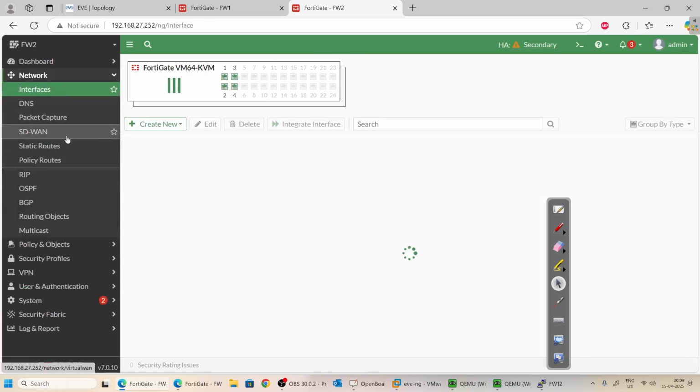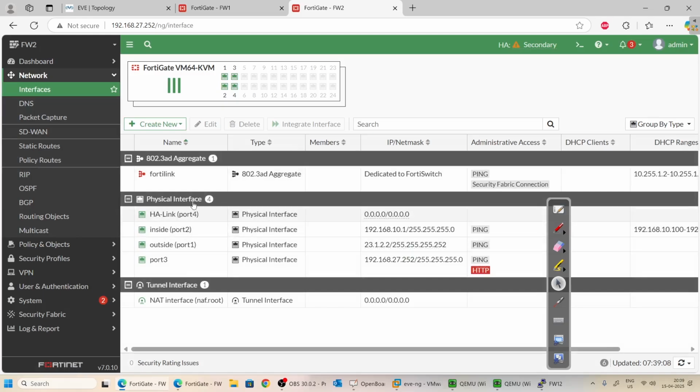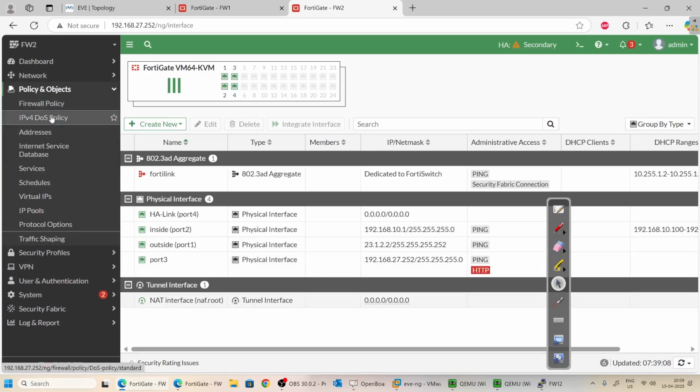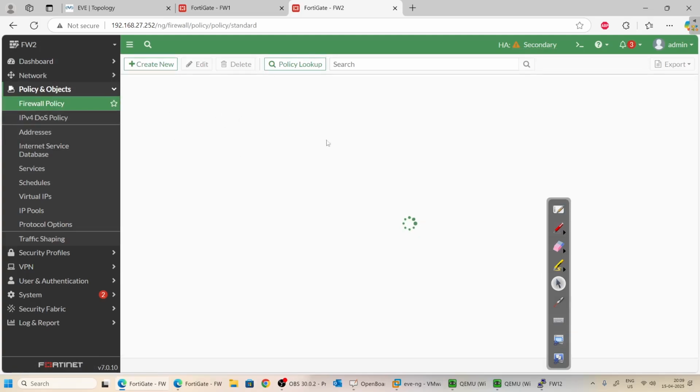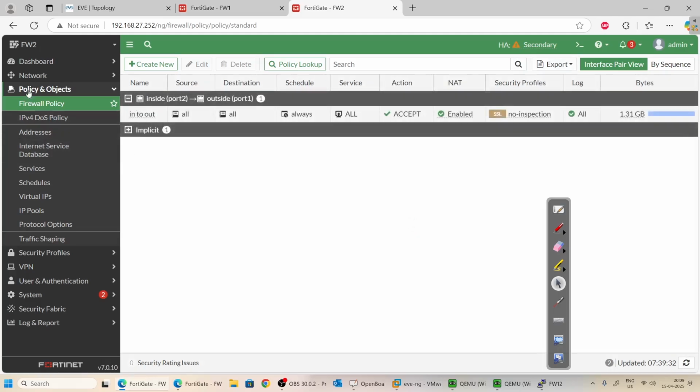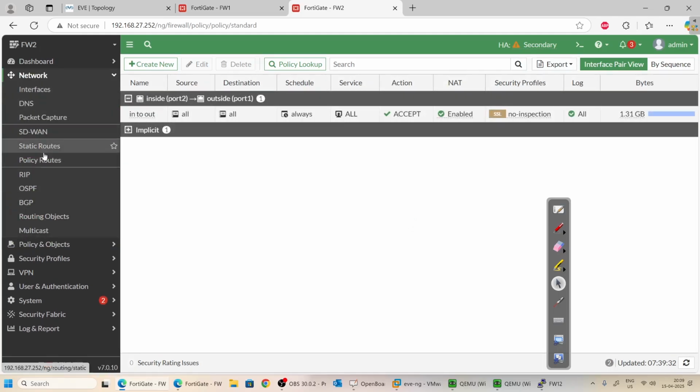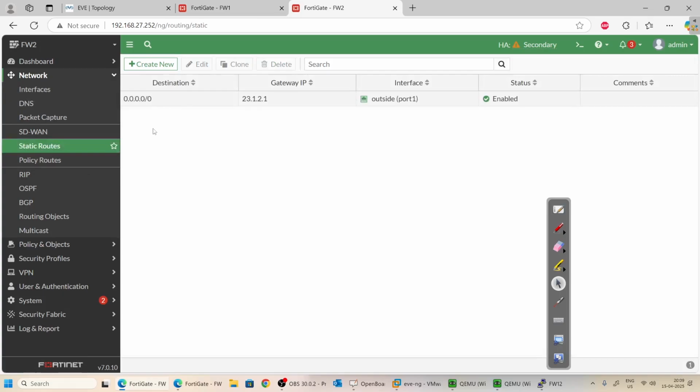If I go into the interface, as you know, I did not configure anything, okay, on the secondary firewall, but when it synced, it copied the configuration from the primary to the secondary. So it has configured the IP configuration automatically. It has created a policy that I had created on the primary firewall. Okay, and it has also copied all of the routes that are present. Okay, so this is how we create HA in FortiGate.